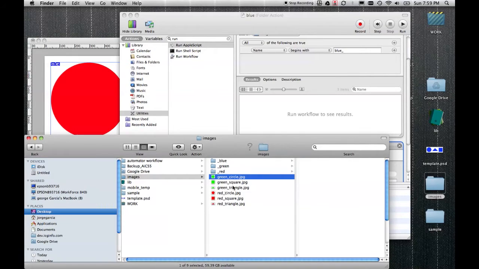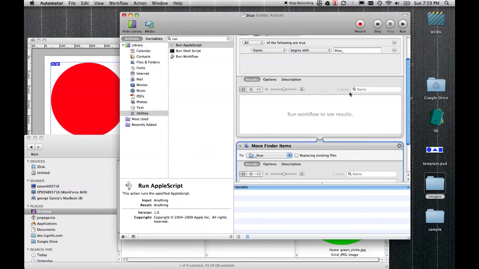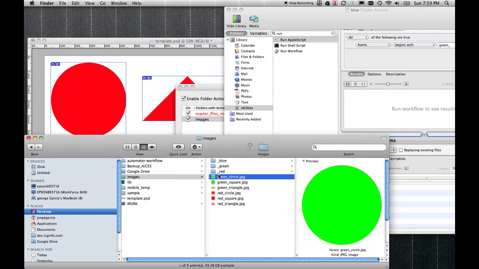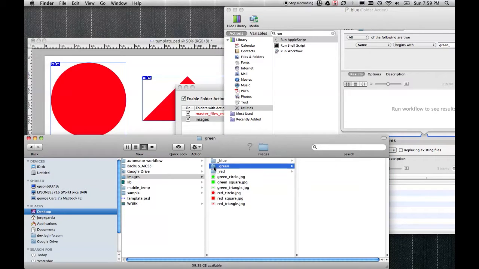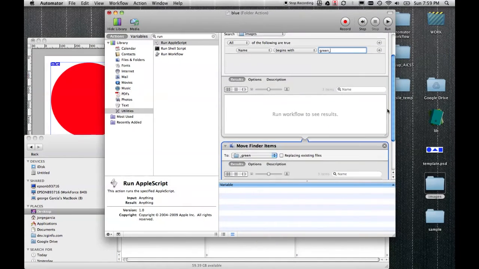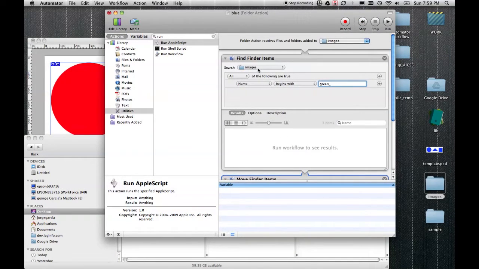this folder. So the next one's going to be green. So all we have to do is take the name. I already saved this action. Save it here. Grab the folder. Put it here. The rest on the top doesn't really have to change. It's still getting it from the same source folder.